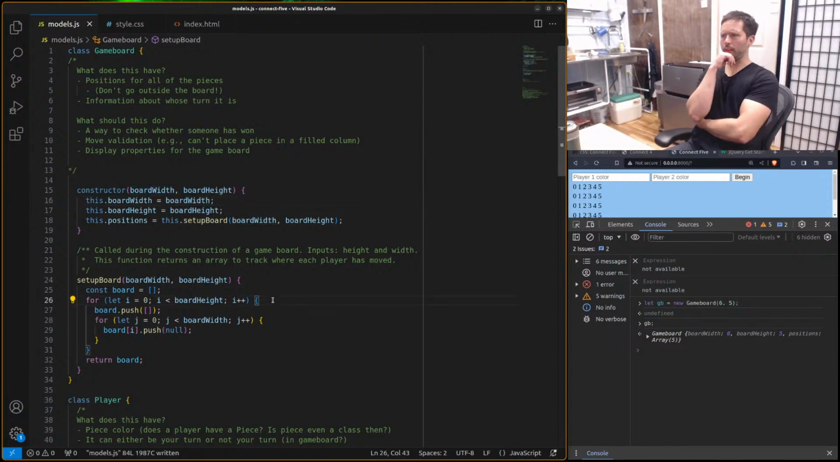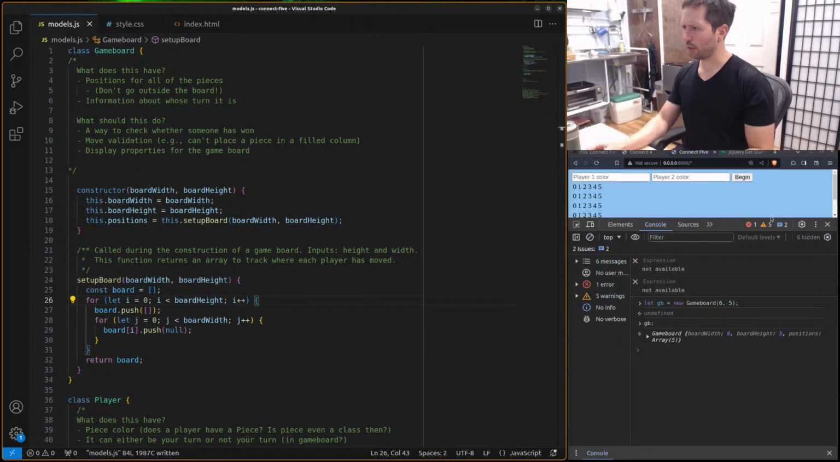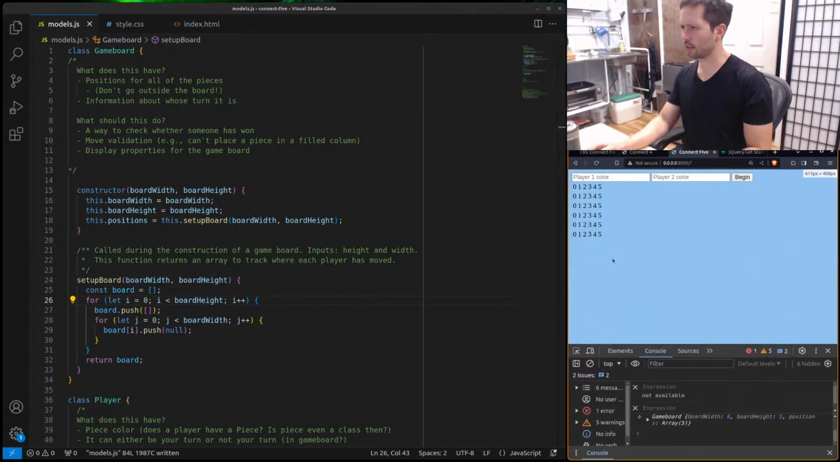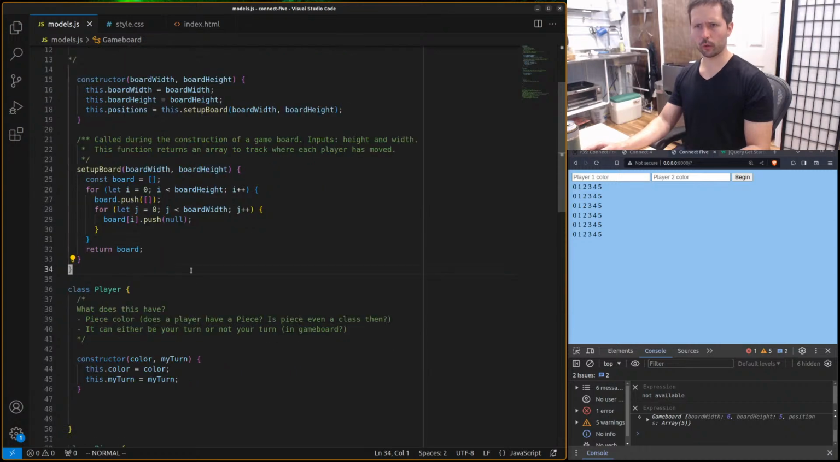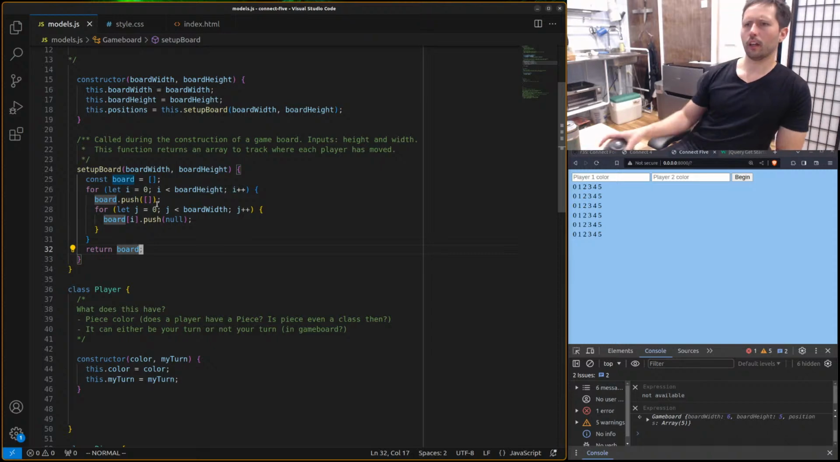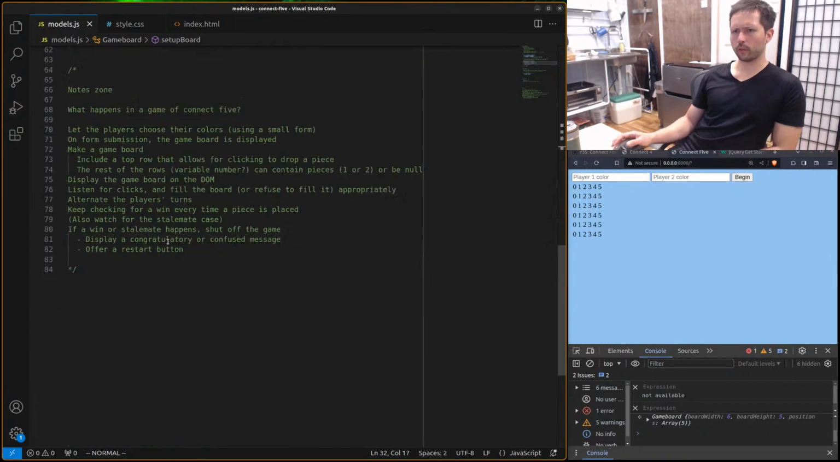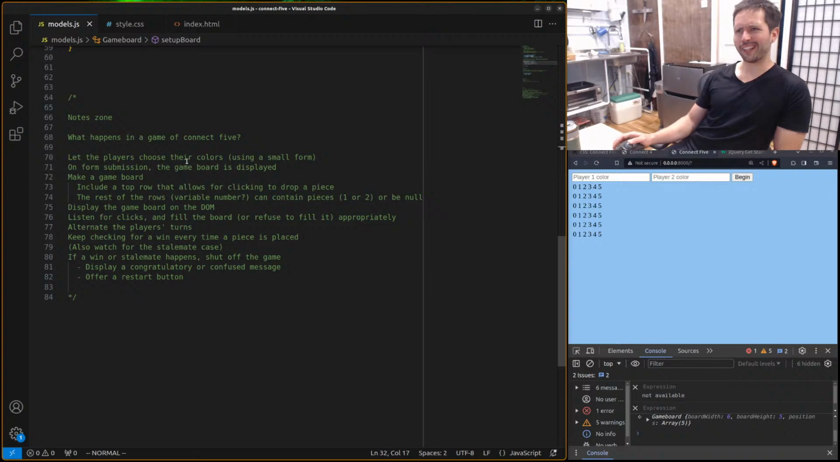All right, what next? So the game board is filled appropriately in the constructor when we instantiate an instance of the game board. Okay, so that is done. Next, I guess, well, let's just go down to the note zone. So what happens in a game of Connect 5? By the way, if we're doing Connect 5, probably we need a bigger game board. What is it, 6 by 5?